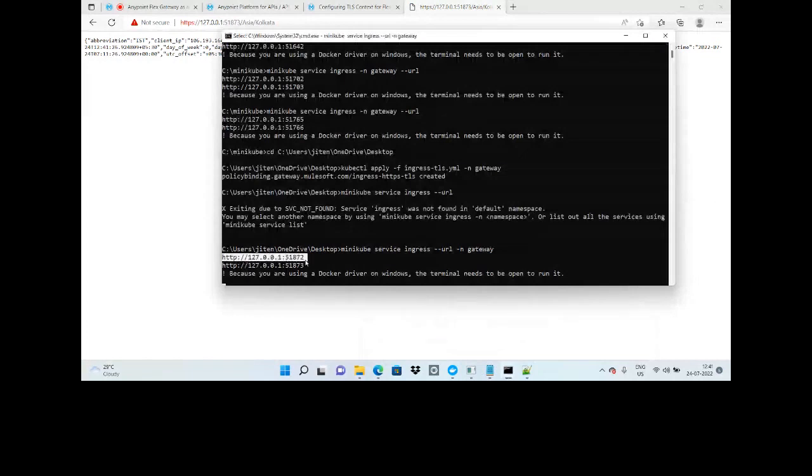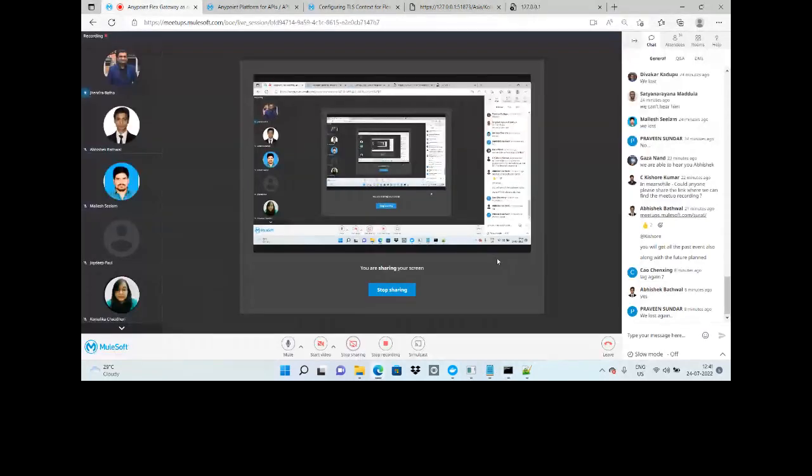If I try on HTTP, I should not get it. This is the first one, the URL that belongs to HTTP. It should fail. It failed, right? So that is how you can set up Flex Gateway on Minikube, or Kubernetes, as an ingress controller. I hope you got the concept, right? How we can do that, basically, correct?